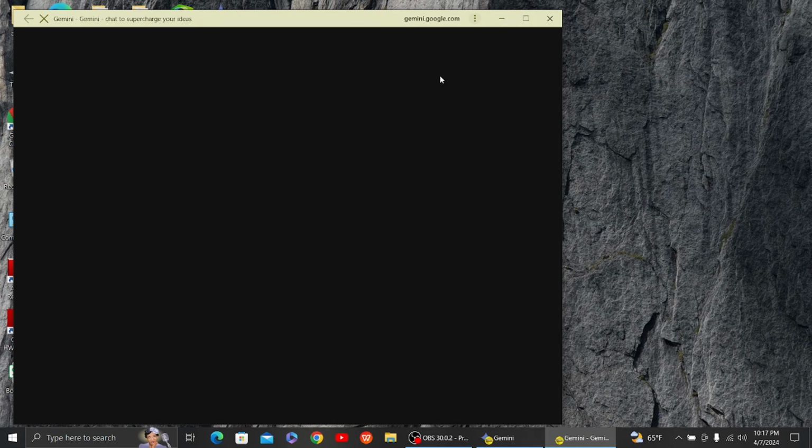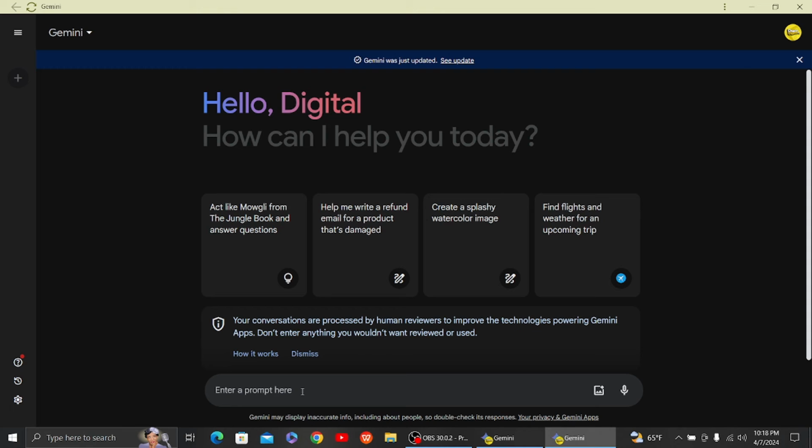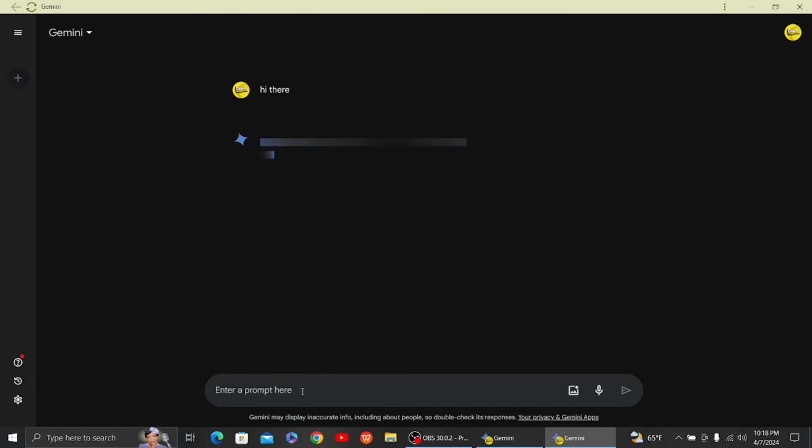So now when you click on this, you will see a different window, and here you can see the Gemini application. So that's it. That is how you'll be able to download Google Gemini AI.